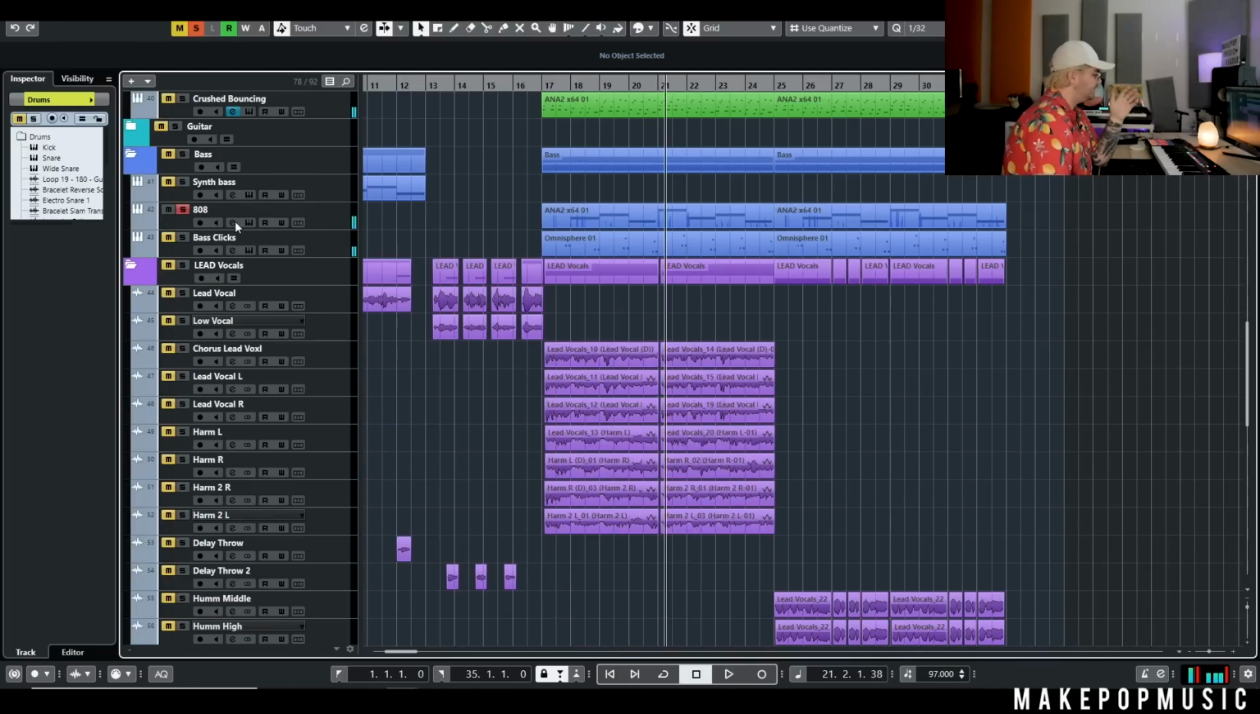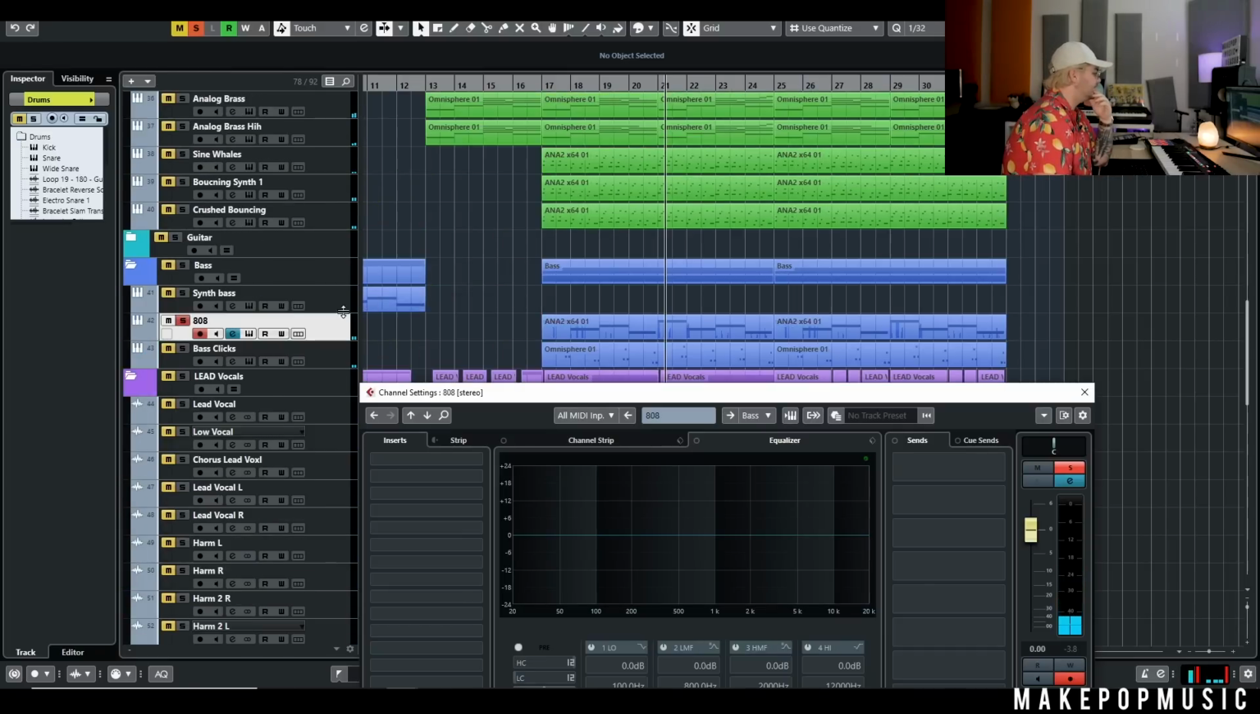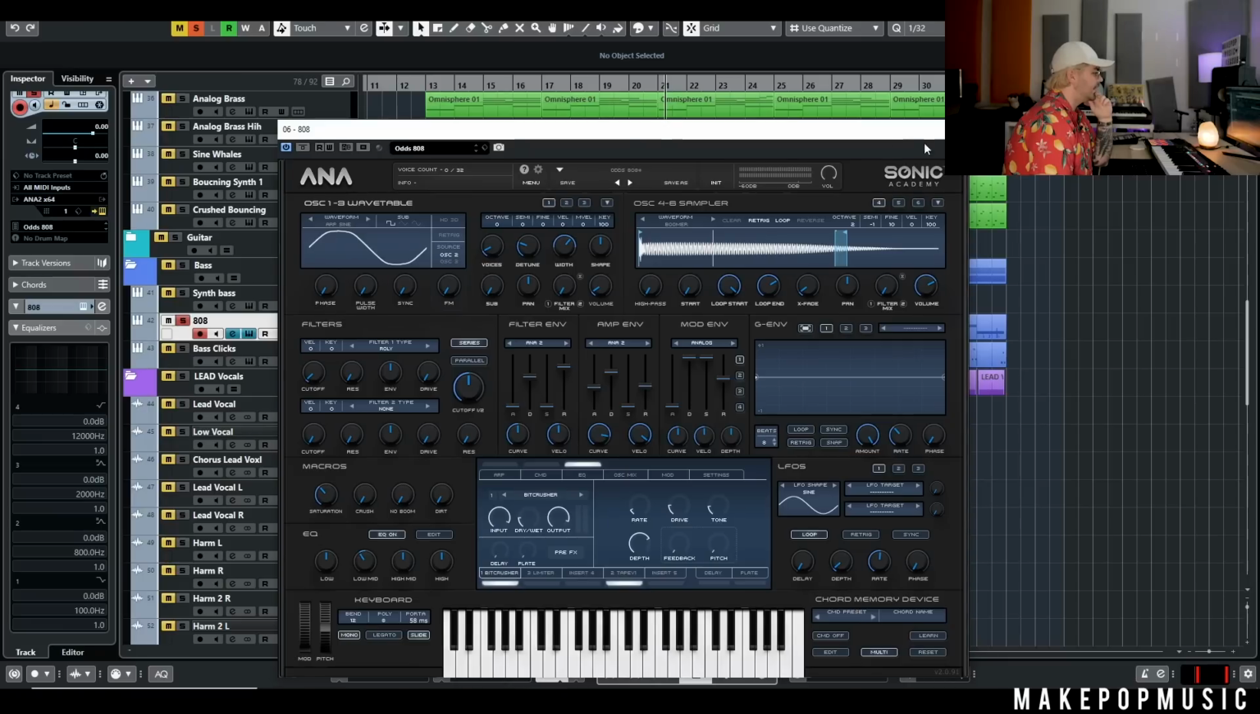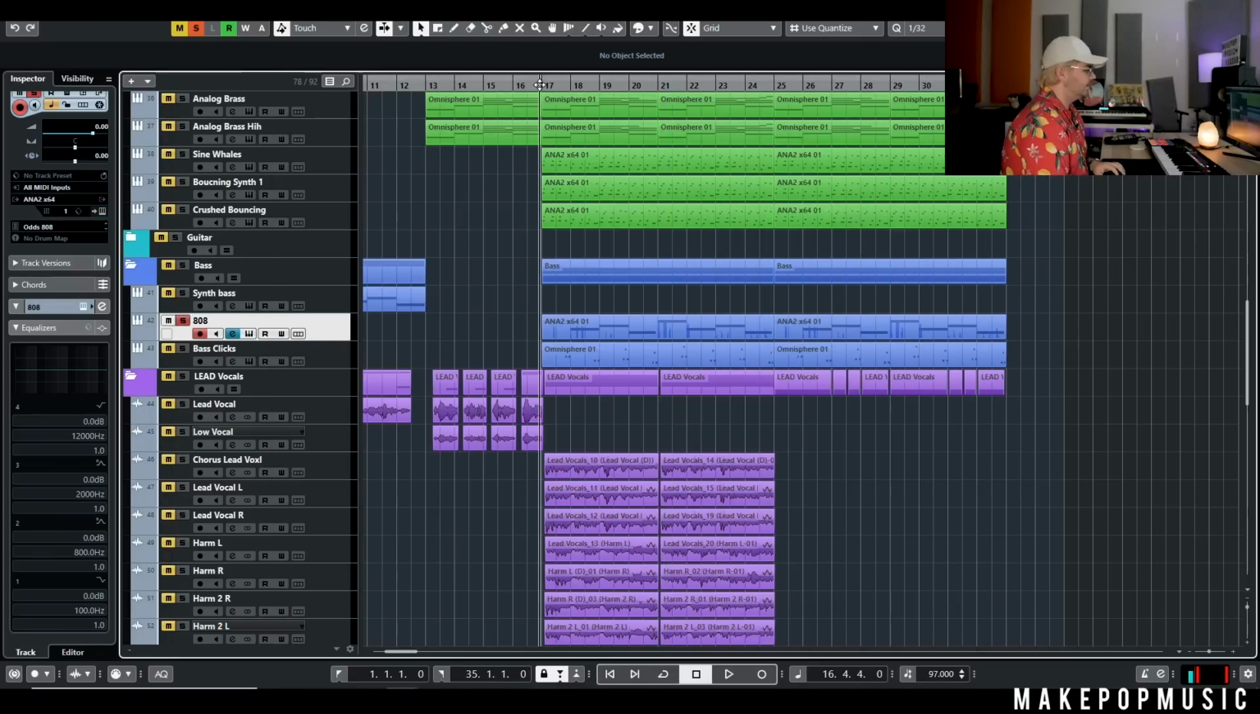Then we've got our bass. So the bass is actually an 808, and this is just an 808 straight out of Ana. Super simple. It's just the stock 808. You've probably got it in the free pack that we've given away. It's in the On the Charts pack, I do believe. And then there's really no post-processing.